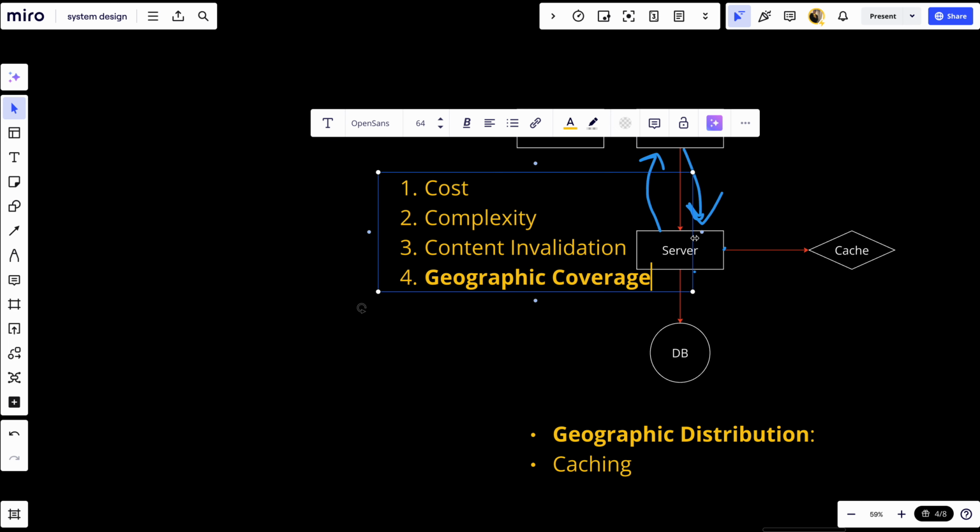Number four is the geographic coverage. The effectiveness of the CDN depends on the geographic distribution of its edge servers. Some regions may have better coverage than others.